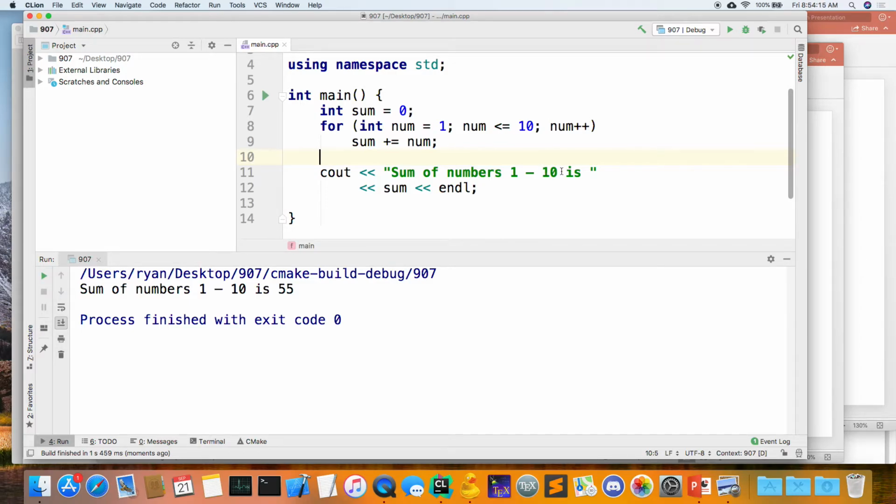Okay, any questions on how a for loop works in general? What if I did plus equals 2 instead? What do you think this is going to try to do? So what things are we going to try to add? 1 is the first iteration, but then what are we going to try to add the second iteration? 3, and then 5, 7, and 9.